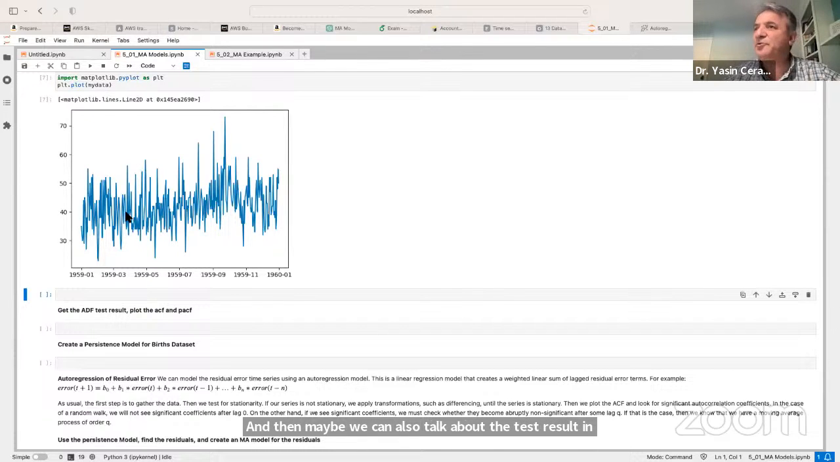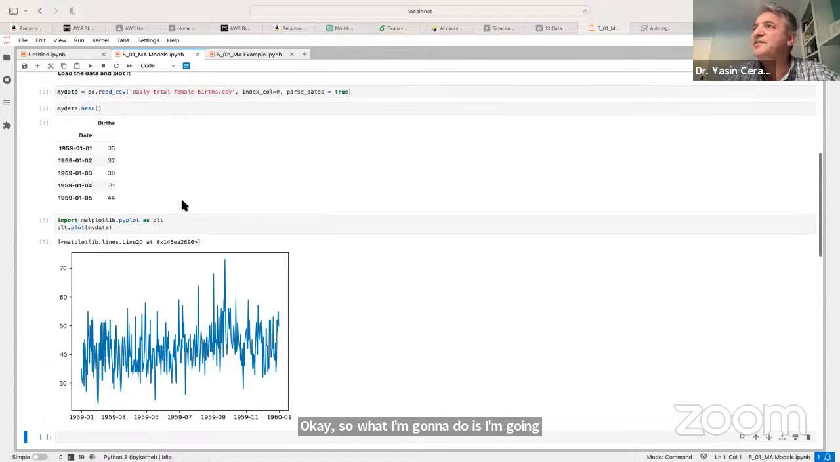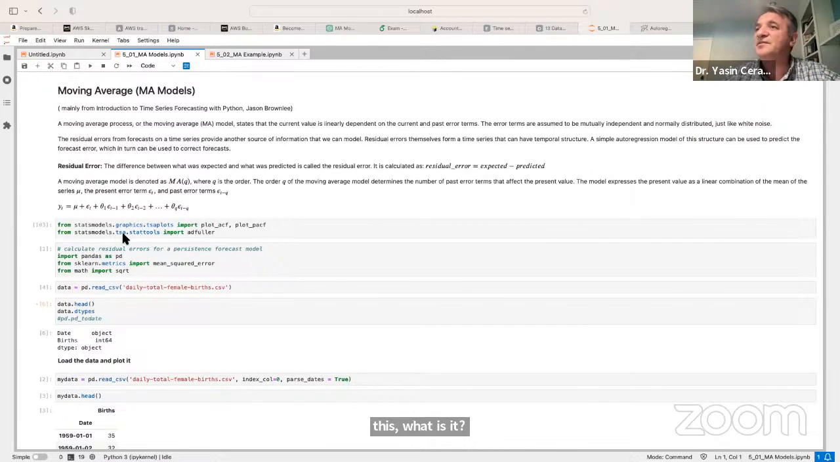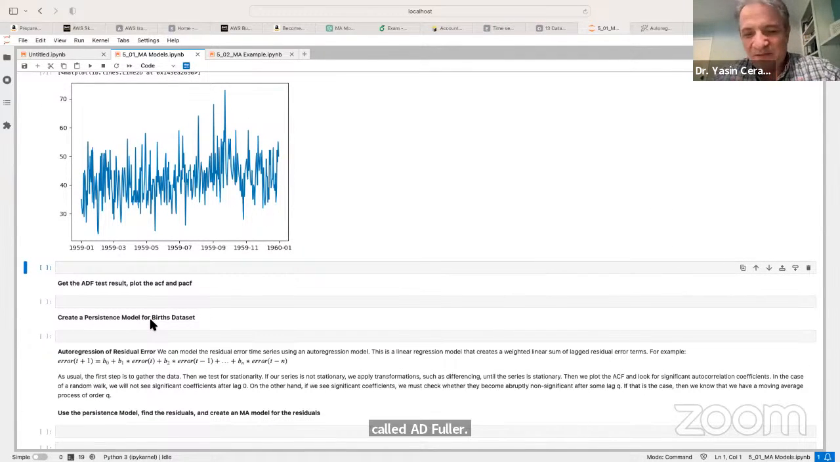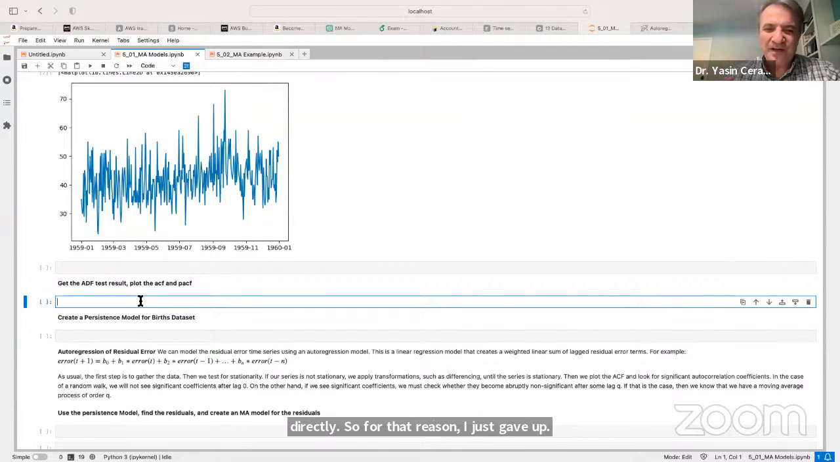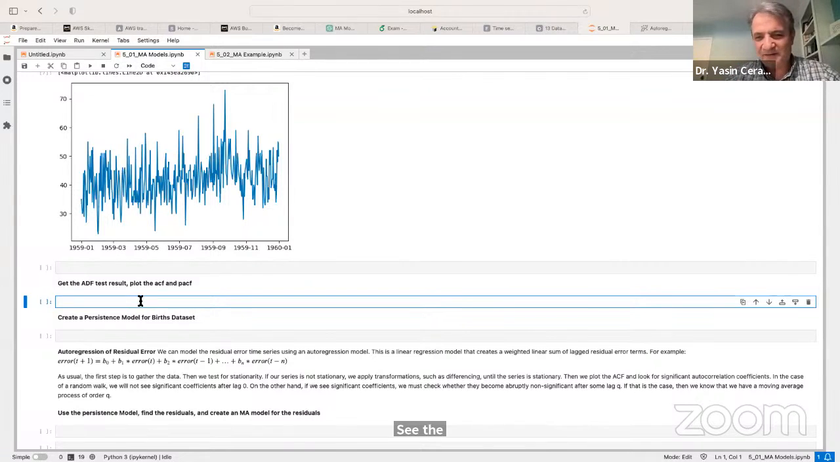Okay, so what I'm going to do is use the ADF test. For the ADF test, as I said at the beginning, from statsmodels.tsa.stattools, we need this class called adfuller. Last time I told you that I tried to write the code for this manually, but I need the ADF distribution. I'm not going to be able to use the t distribution directly. So for that reason, I just gave up. I didn't do it. So first let's run the test, see the result, and then talk a little bit about the ADF test.